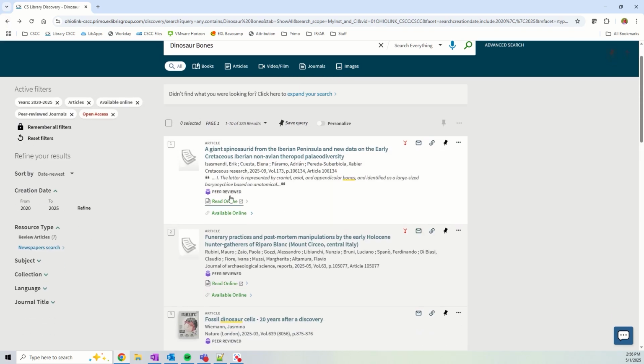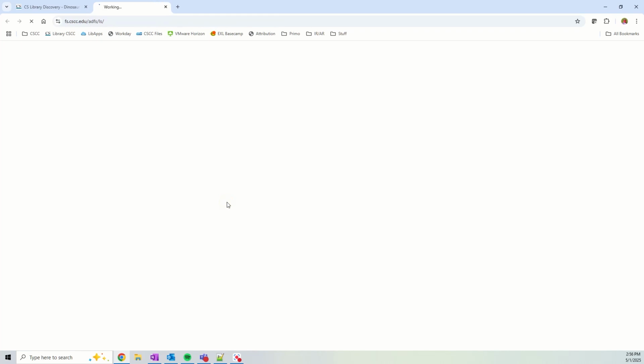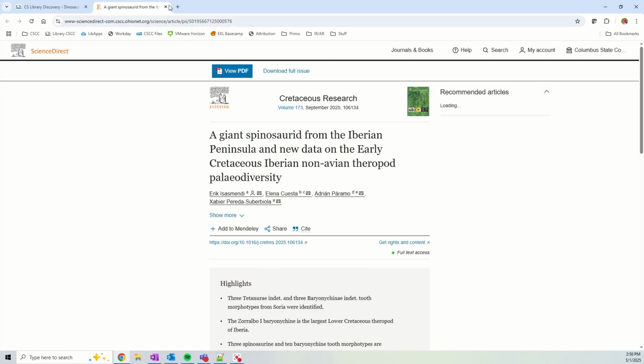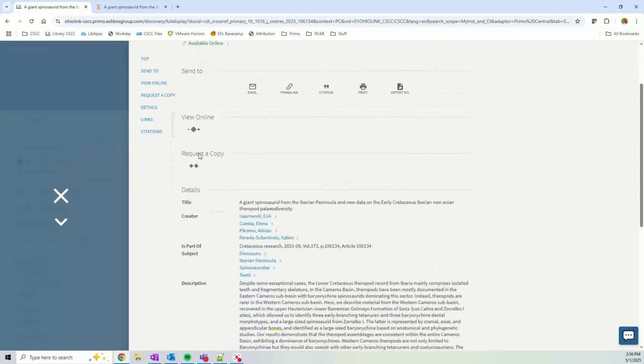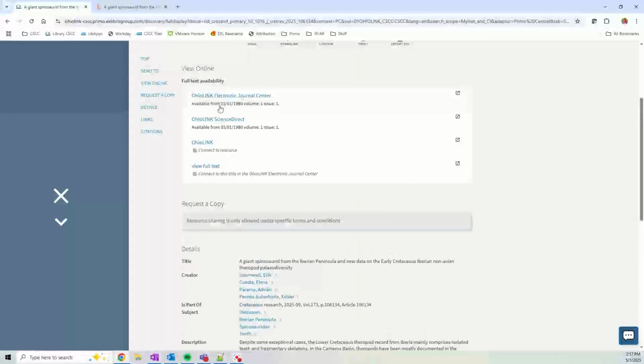These results also give us the option to read online and available online. So what's the difference here? Read online takes us directly to the article itself in a new tab. But if we use available online, it takes us to the record and shows us all of our options for where we can read this article. This one has the Ohio Electronic Journal Center, as well as Science Direct, where that read online link took us.